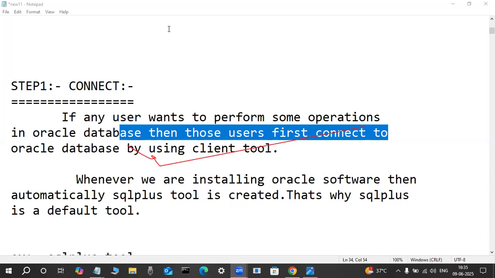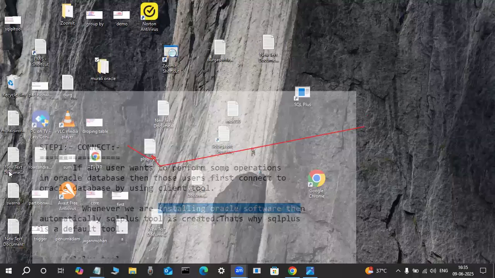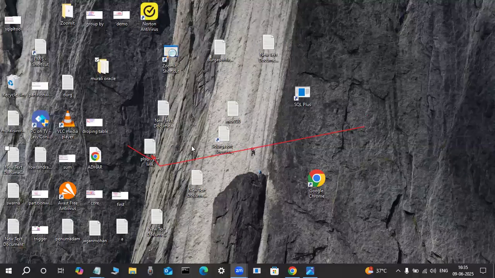Hello, hello. Did you complete this one? Okay, na? Here, whenever we are installing Oracle software, then automatically the SQL Plus tool is created. That's why SQL Plus is a default tool. First time, slowly I told. Now observe it here, concentrate here.